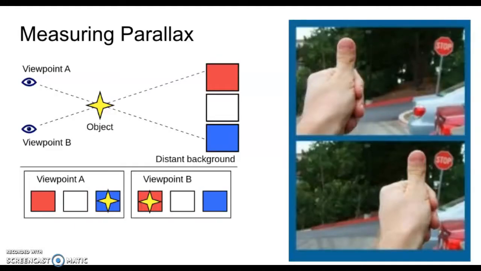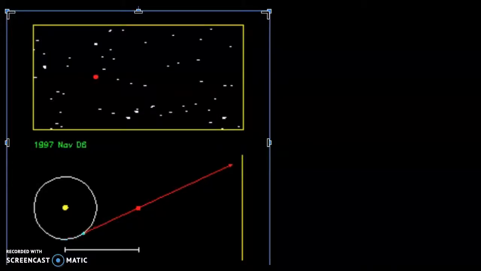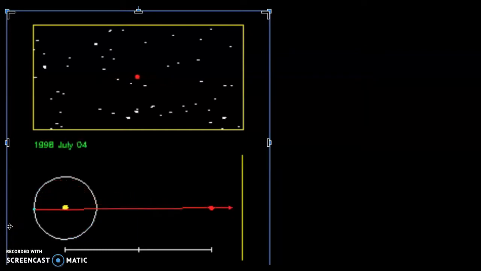So this is a diagram of our parallax effect. We're trying to find the distance from our viewpoint to the object. The parallax effect can be visible in an object that's in the distant background, by changing your position from 1, or A, to B. The apparent position of the object changes from here to here, and you can see that effect here in the photo. This is exactly the same thing, but seen in terms of a stellar representation.